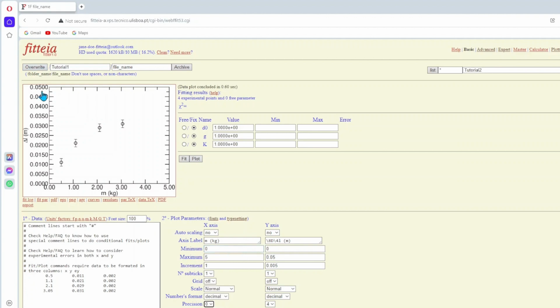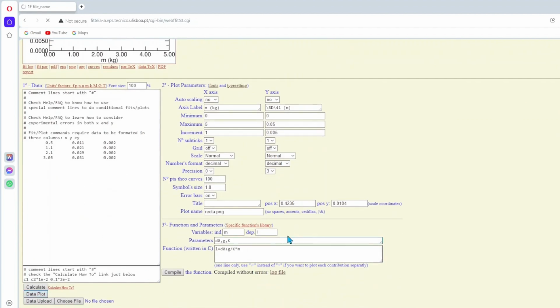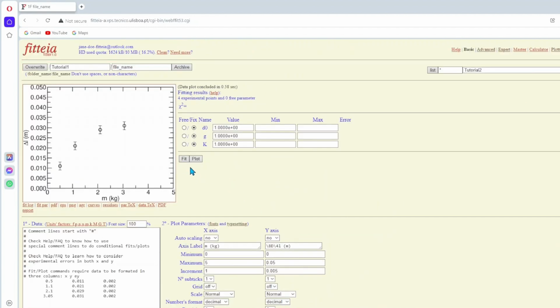So I will change my values with the minimum and maximum, and I can also change the precision and then click on the data plot. So on the x-axis I get values from 0 to 5. On the y-axis I get values in points by changing my values.